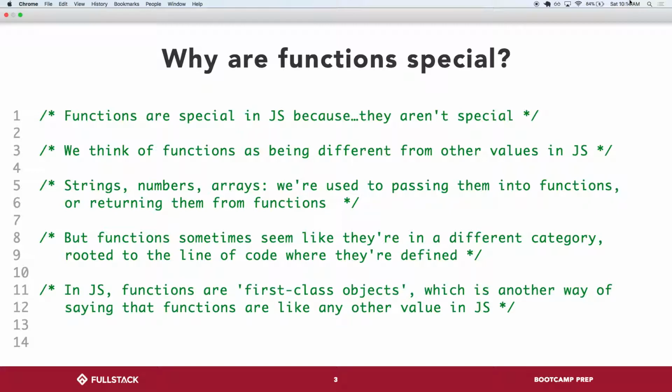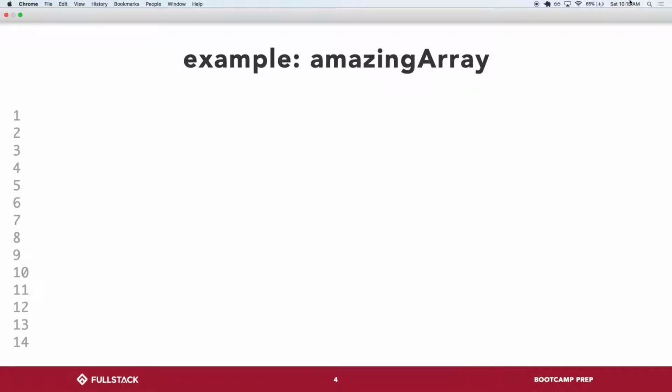So a term that comes up a lot in JavaScript is first-class objects. Functions are first-class objects. So just like an object literal or an array or a primitive, we can assign functions as the value of a variable. We can pass them around. We can pass them into functions. We can return functions from functions. This is what higher order functions are all about, and in a larger way, what functional programming is all about.